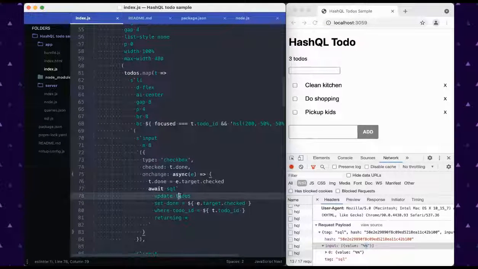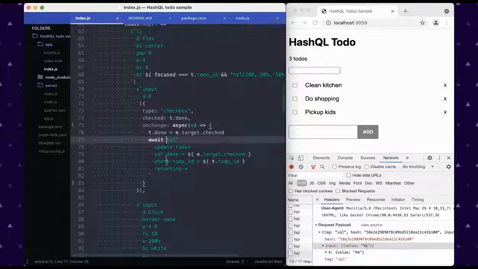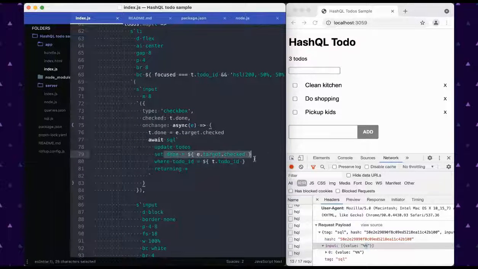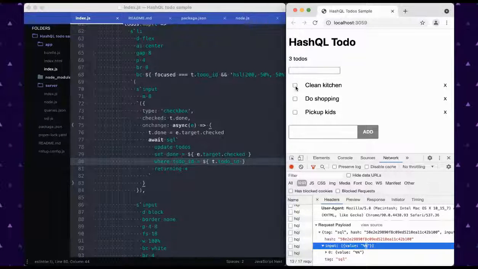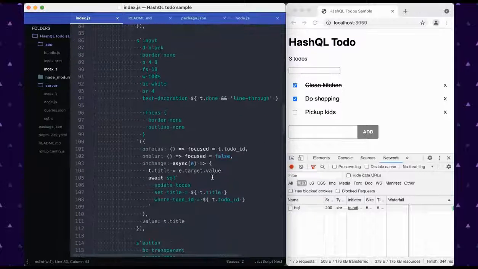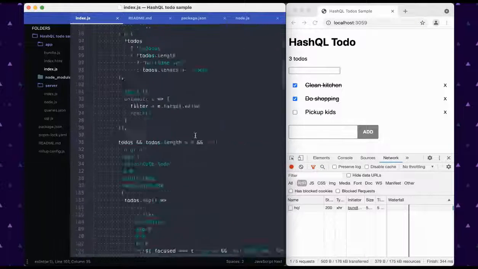And as I said, everything's inline. So if you click the checkbox, it's just going to go ahead, call the SQL, set done to the checked value for the specific to-do item. So these are also stored in the database. Yeah, so that's basically the feeling on the front end when you're using HashQL.